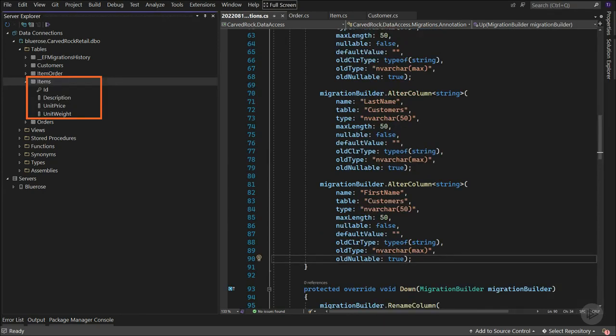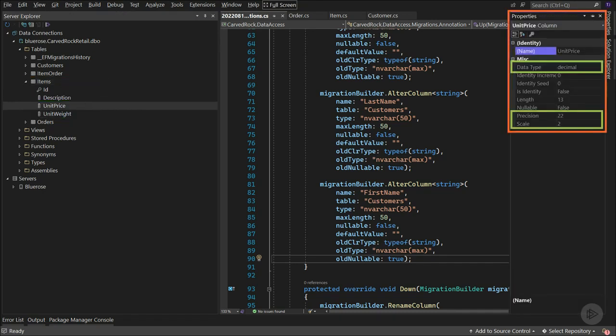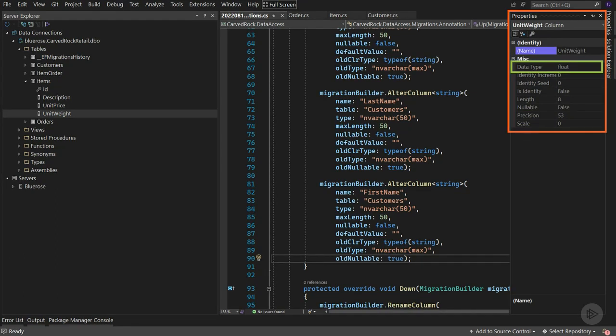If we take a look at the items table, we can see that the price and weight columns have been renamed to unit price and unit weight respectively. We can also see that unit price is now a decimal field with precision 22 and scale 2, and that unit weight is a float type column. But also note that unit weight has a precision of 53, despite us setting it to 36.